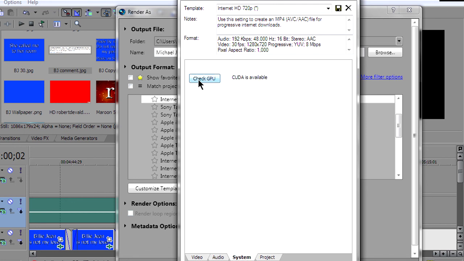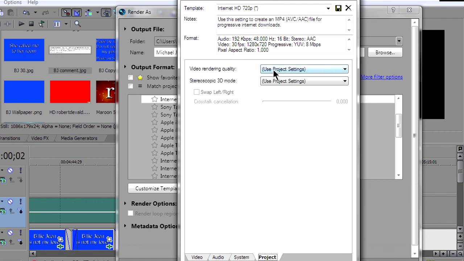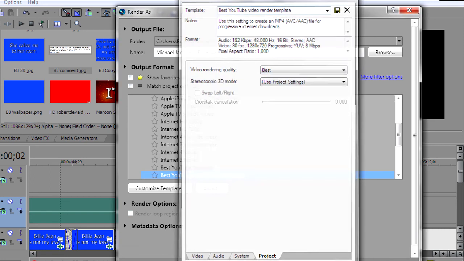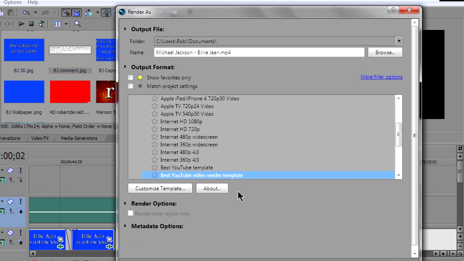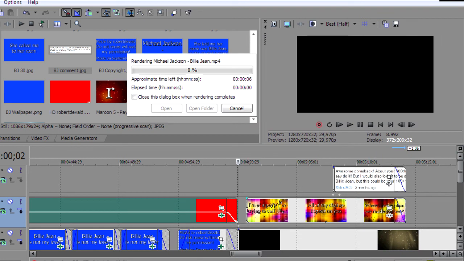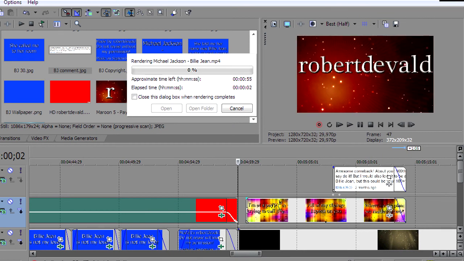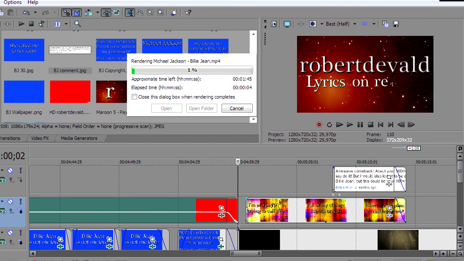You can go over to the next tab, but here you can't really change anything, so why bother? On the project tab, however, you should change the render settings to best. And now you're done. You can just click OK. No, wait, we should give a name to our template. Just give it any random name like best YouTube video render template or anything. And now you can click OK. And now you're finally done. Just click the render button and your video will render in a few minutes or hours, depending on your computer.